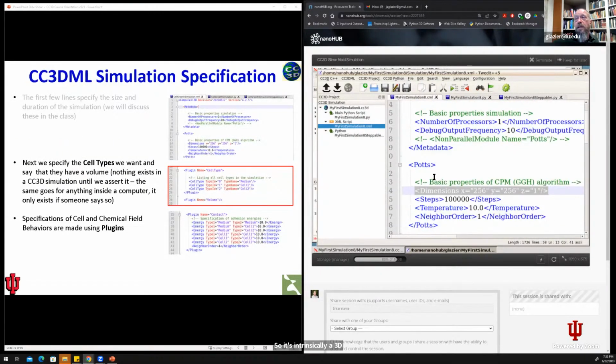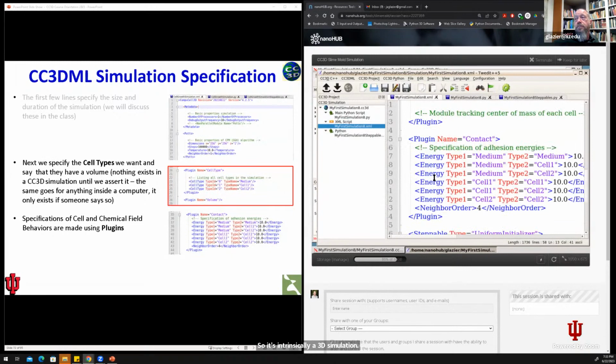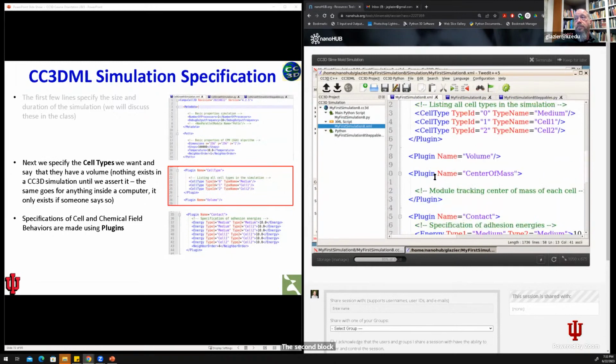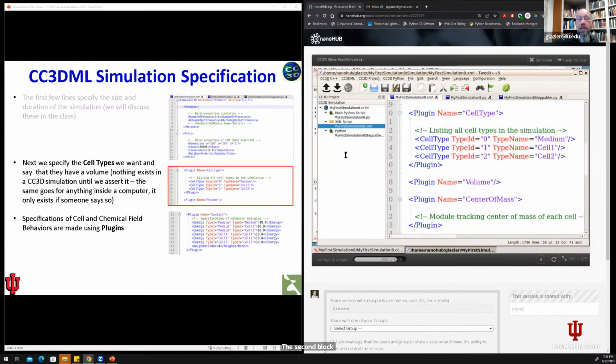The second block consists of the list of cell types. We created 2 cell types, cell 1 and cell 2. And there's always a cell type called medium, which specifies what happens where we don't have cells.